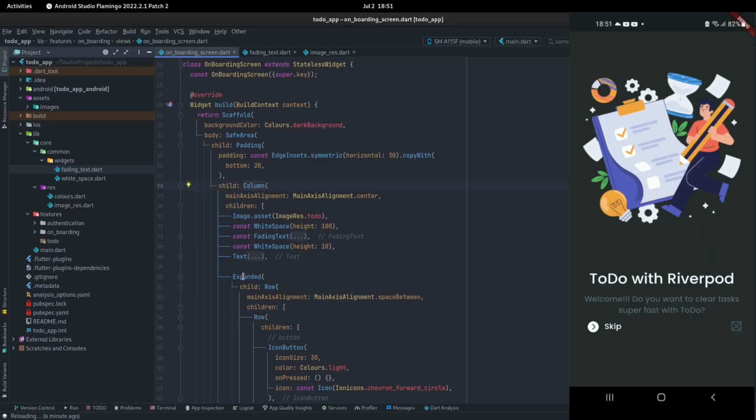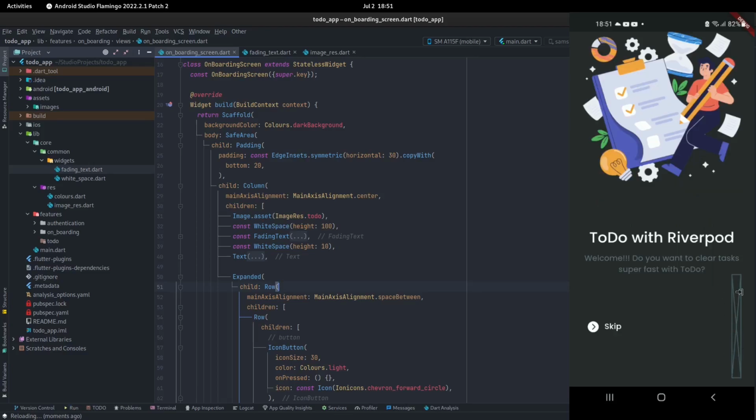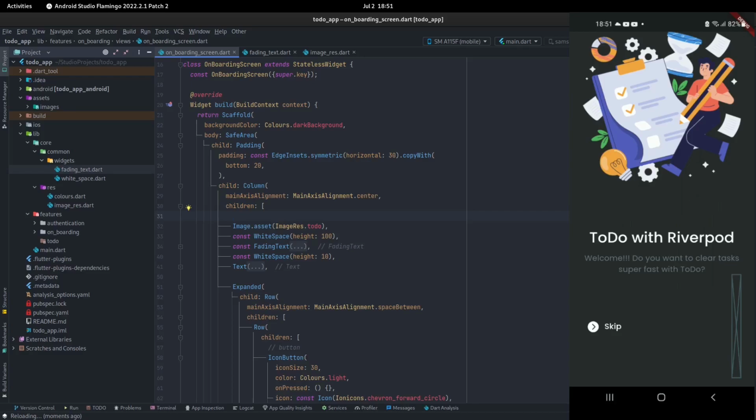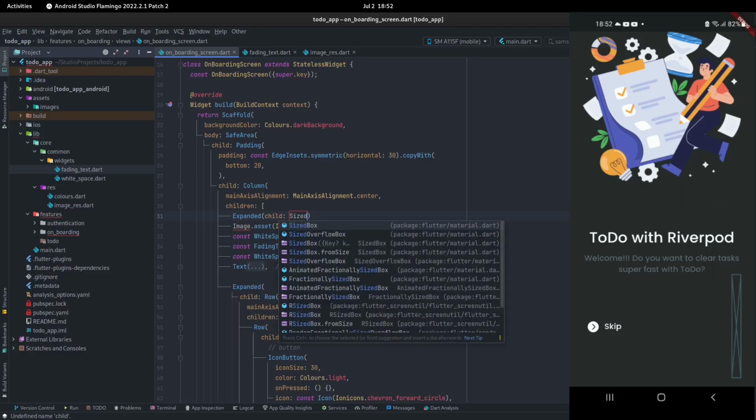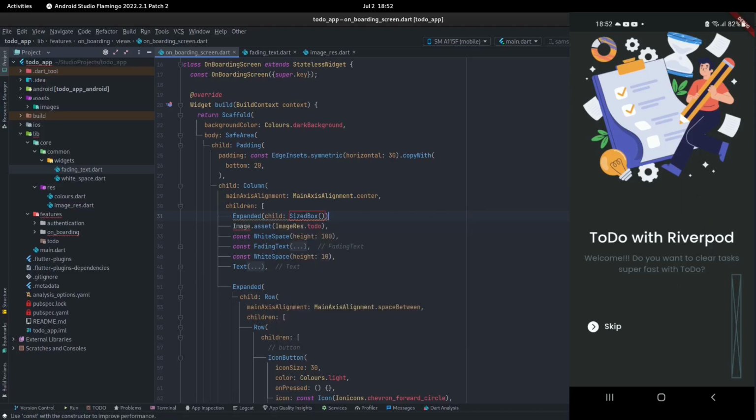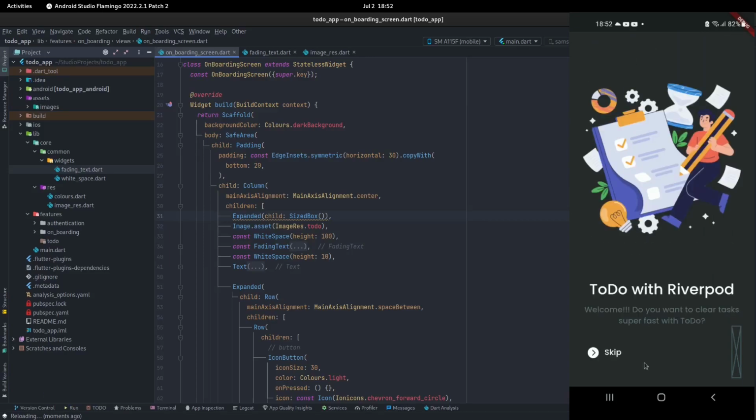When we use it in a column, it will tell the row to take the entire vertical space, and that's why you see this stretching out. Alright, so what I was actually thinking of doing was just having an expanded widget over here as well, and then just giving it maybe a size box or something without any height, and see whether it would just expand. Do you see what I mean?